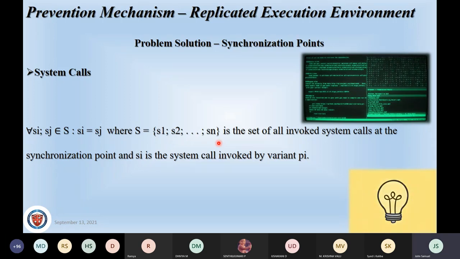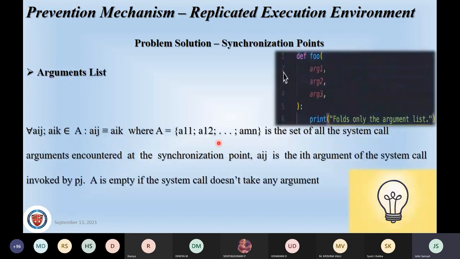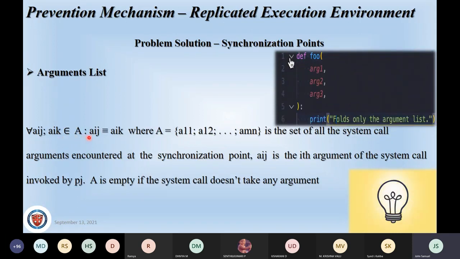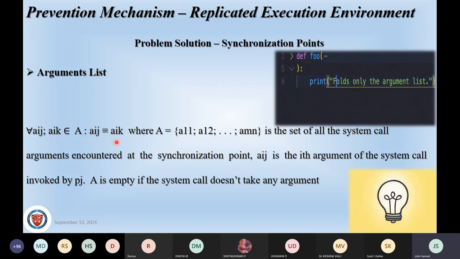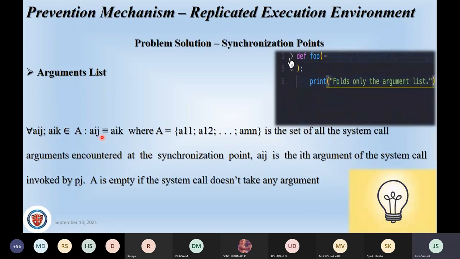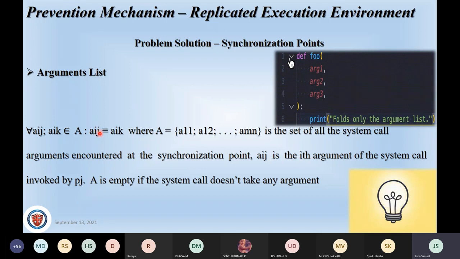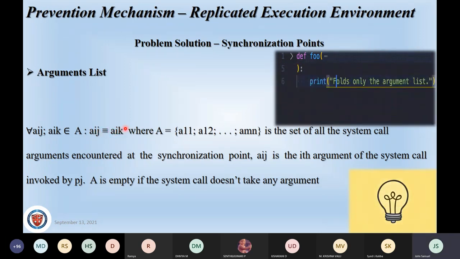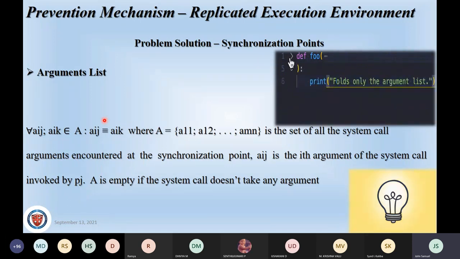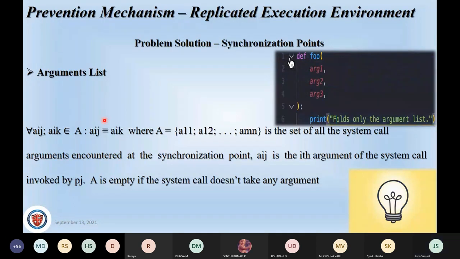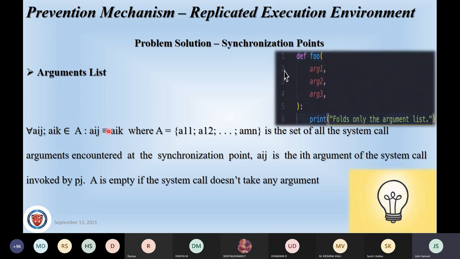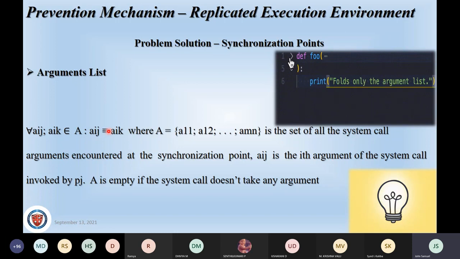At the same time, we are not going to check the system calls alone. We are going to check the list of arguments too. Right. So for all Aij and Aik, they should be equal. That means the type as well as the content of the arguments in this system call should always be equal. Aij is the argument list, that means the ith argument of the jth variant and the ith argument of the kth variant should be equal. Likewise, all the arguments should be equal in type as well as in content. Here also, if it is violated, whether in the type or the content, again there is an attack.